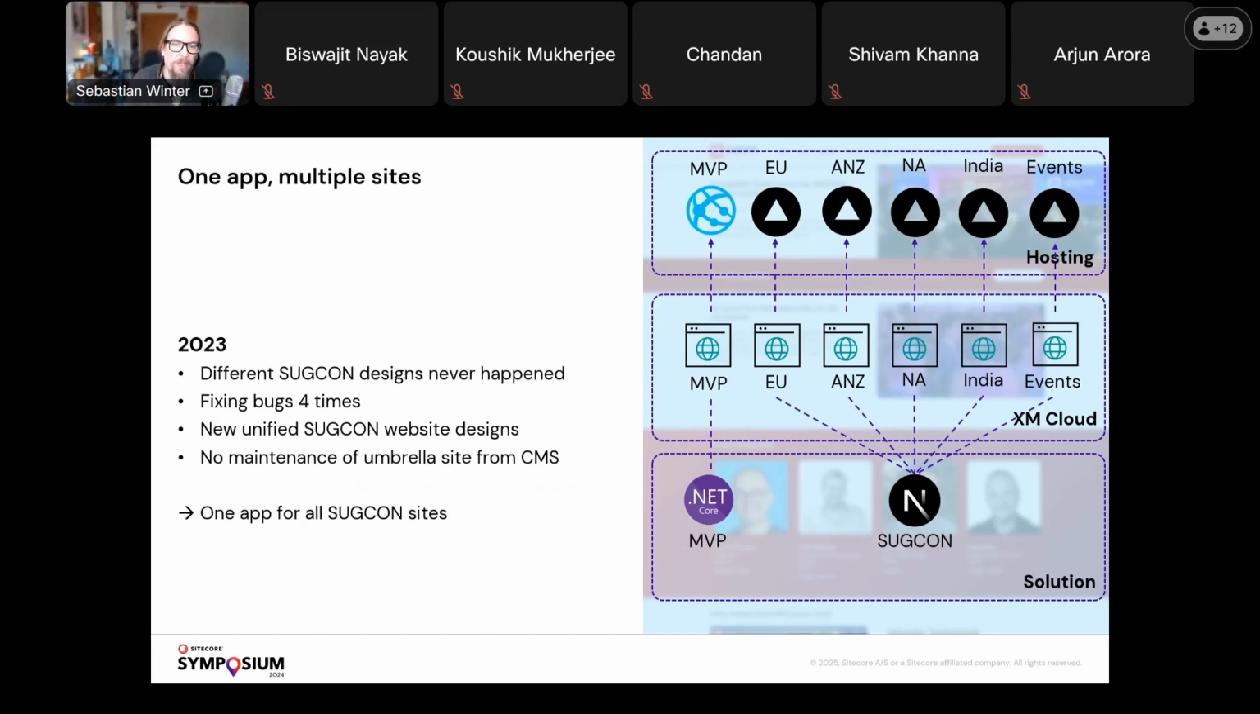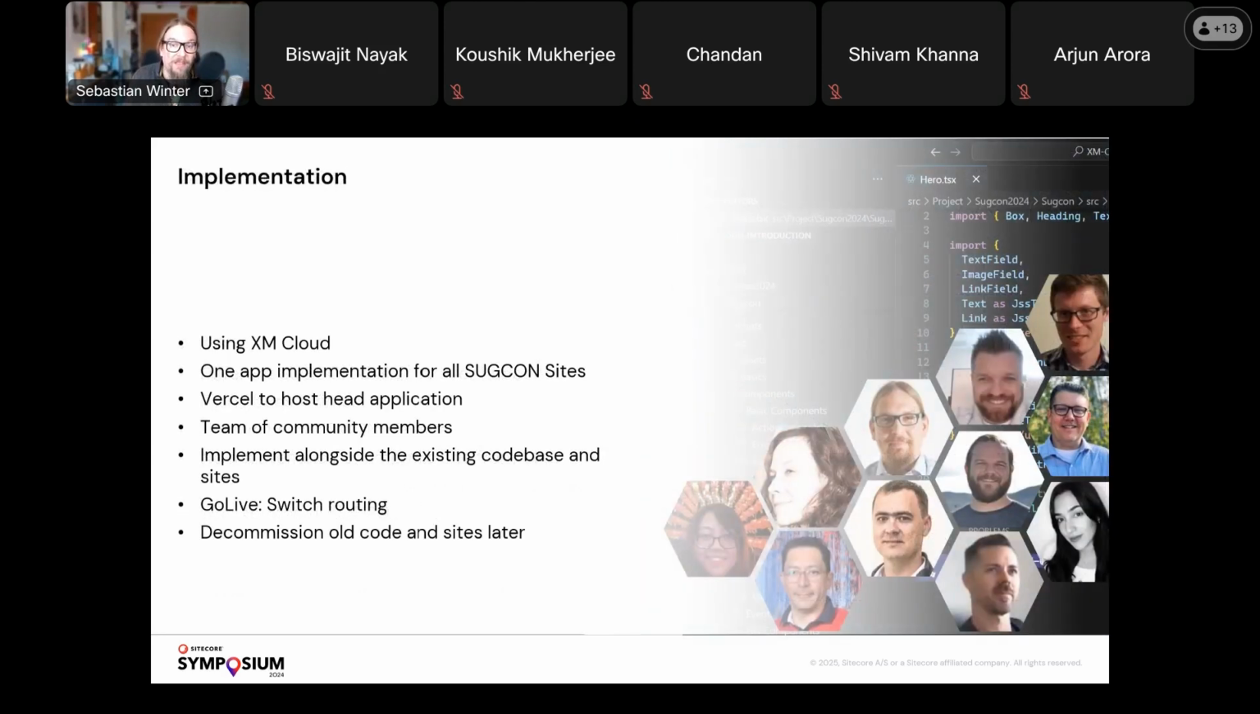So in 2023, or end of 2023, we started the re-implementation of the SUGCON sites. We targeted the SUGCON Europe in Dublin. That happened in April last year. And we wanted to rebuild the SUGCON websites using, again, XM Cloud, but this time only one app that serves all Next.js-based websites, so all the SUGCON sites. And then we wanted to have Vercel as a front-end hosting.